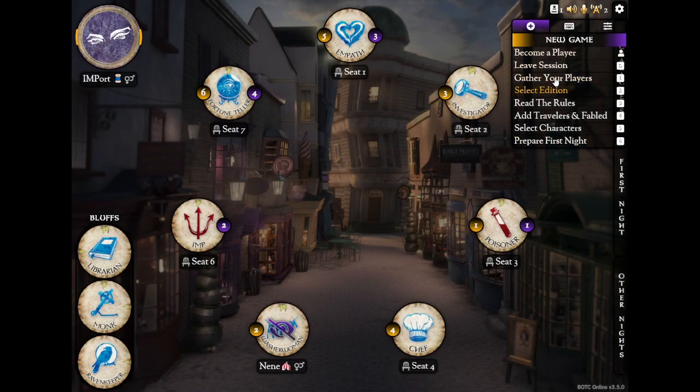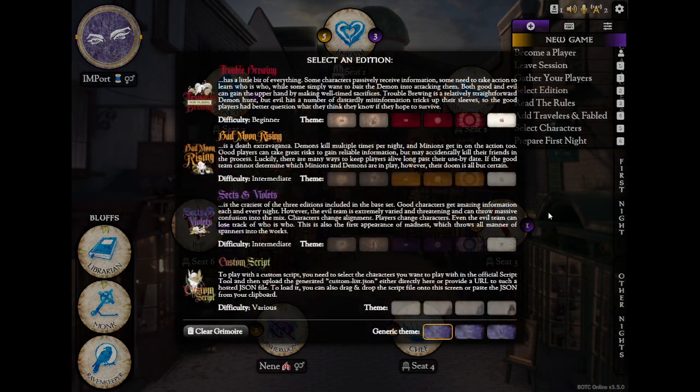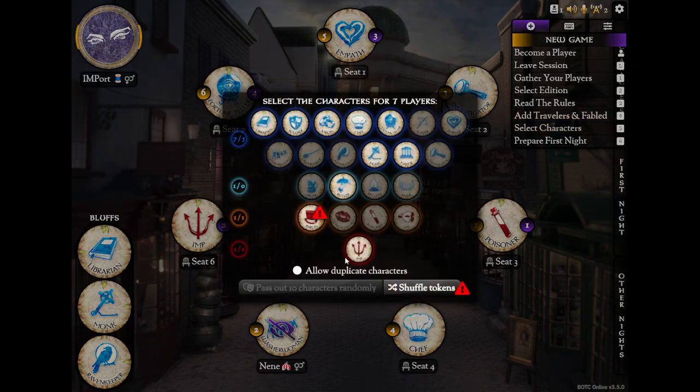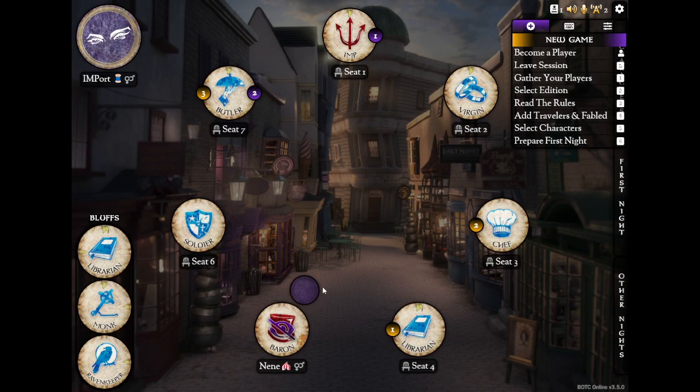Once you send things out, it will randomize. Where is it? Select edition. No, not select characters. It will randomly pass out the tokens you've selected to your players. Like that. Once you've randomly assigned tokens, you can do your night order things that you may need to do.